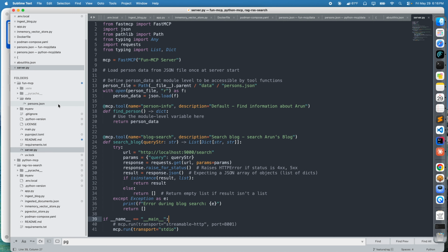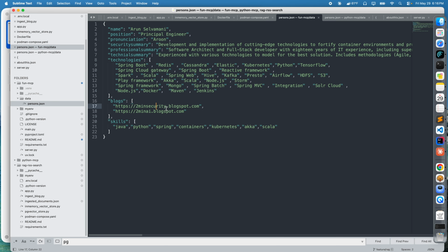The first one is just getting data from this JSON. In the earlier video I had this just made up, and here I'm having some proper information. The reason is I'm going to correlate the skills with the blog and see how it does. Okay, now I have this.